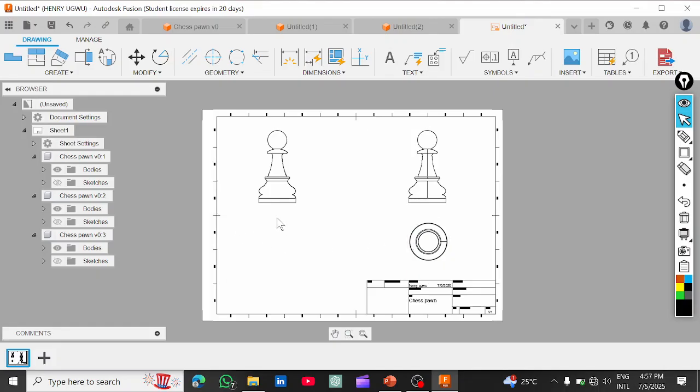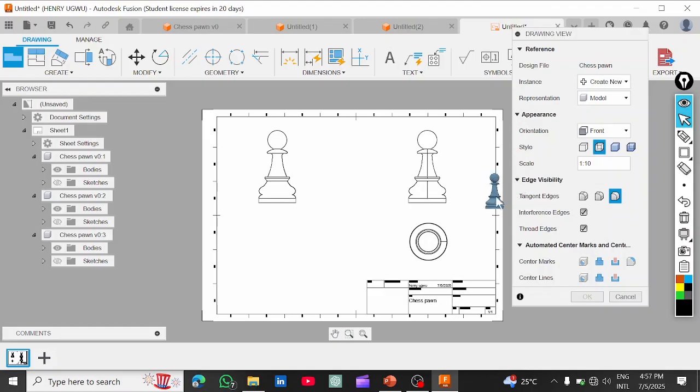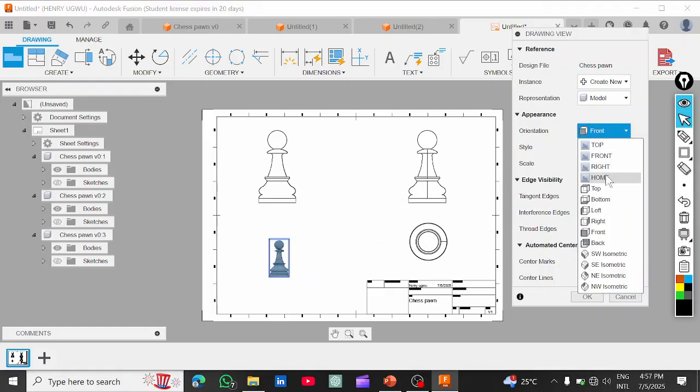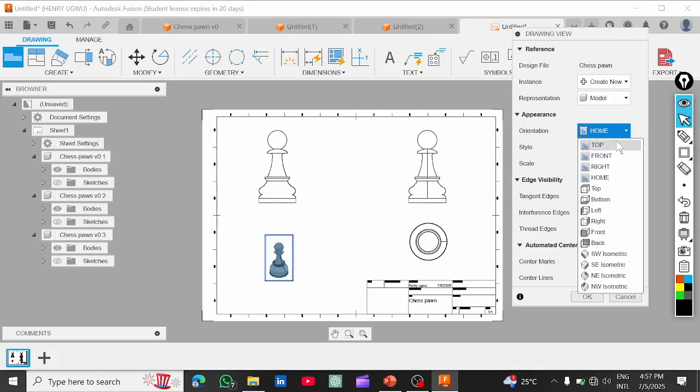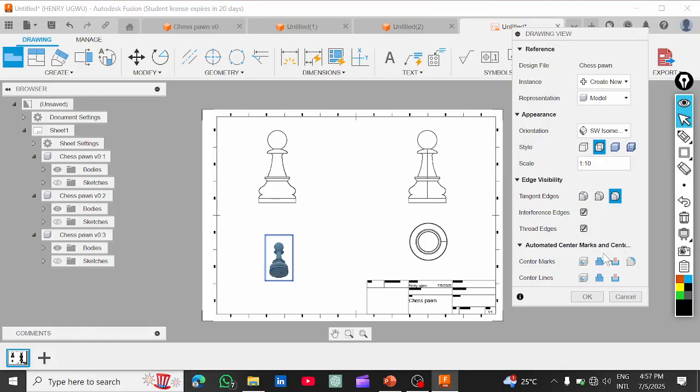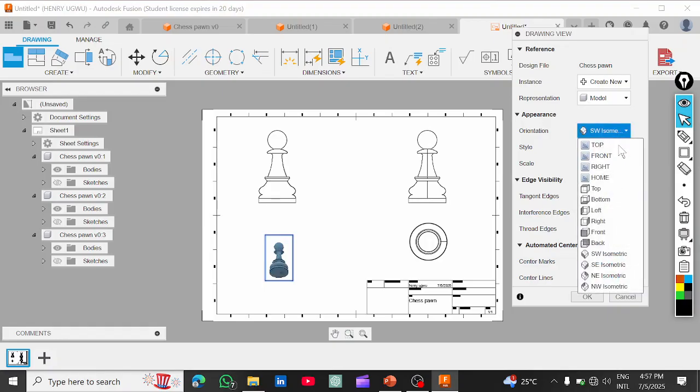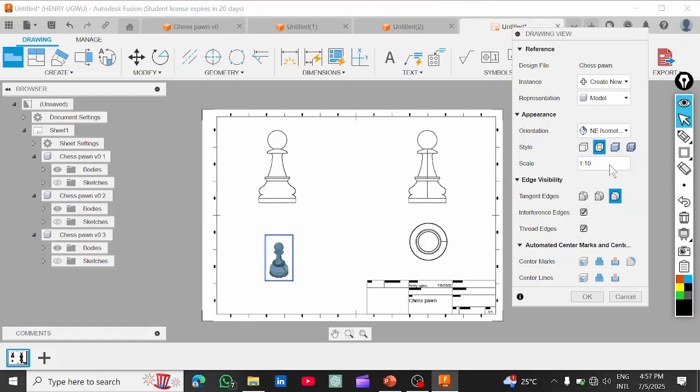It's remaining one, the isometric view. We also select the base view, activate it, and place it here. I'll change the orientation to home, making it isometric. Okay, there's also isometric options here. You have the southwest. Okay, you have the northeast. Okay, but I'm going to use home. So I'll use this option.